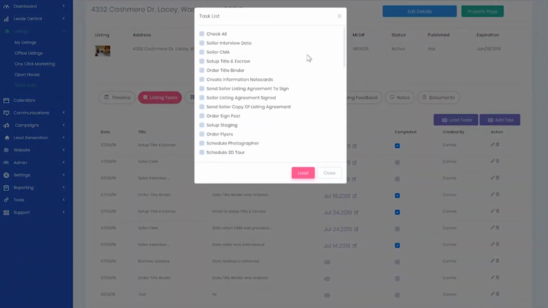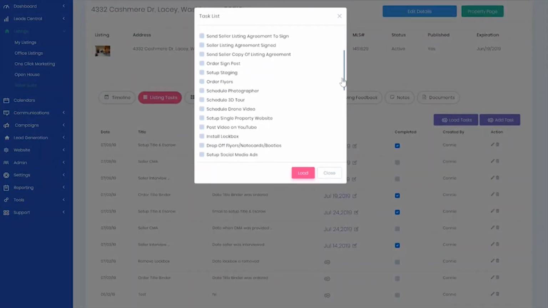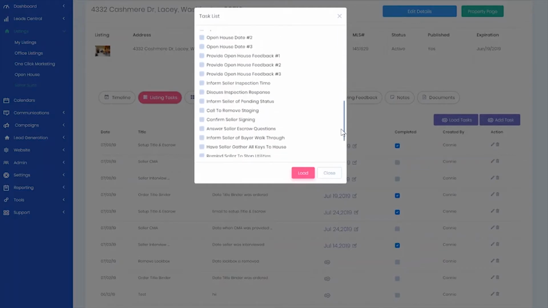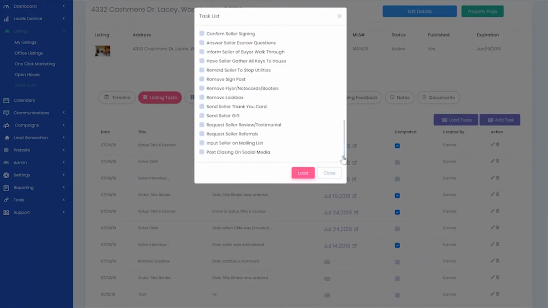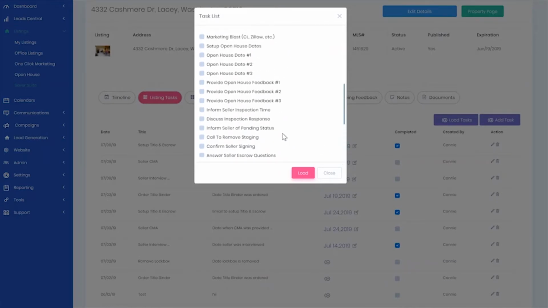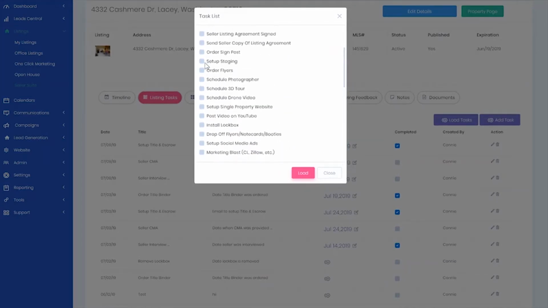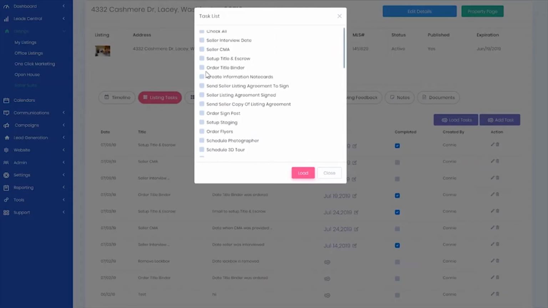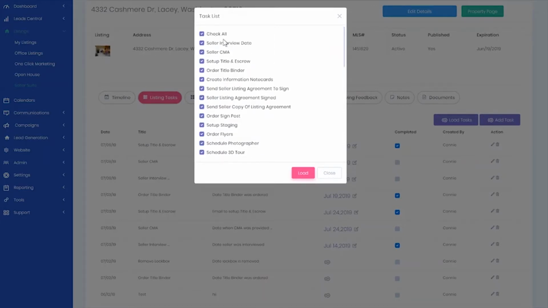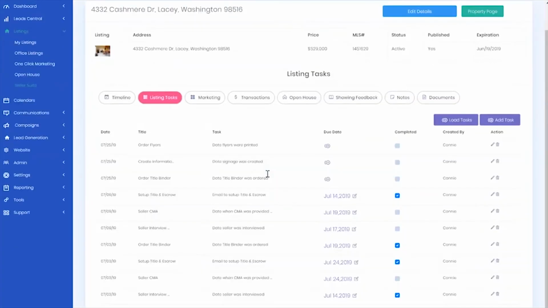So if it's a new listing, there's some preloaded task lists already. And you just click on the ones that you like. If you want to click on all of them, you can. So just click all and it'll check all. If you want to just click on certain ones, you may. Okay. So order flyers and hit load. Task has been added successfully, and it'll automatically put it into the task list.